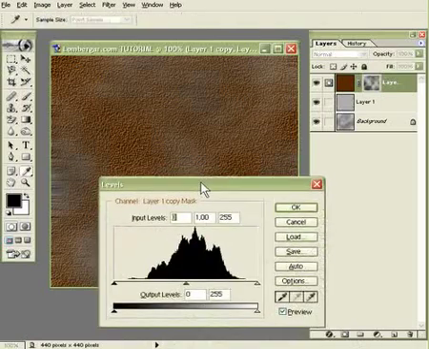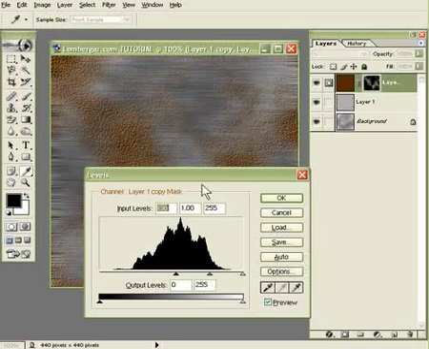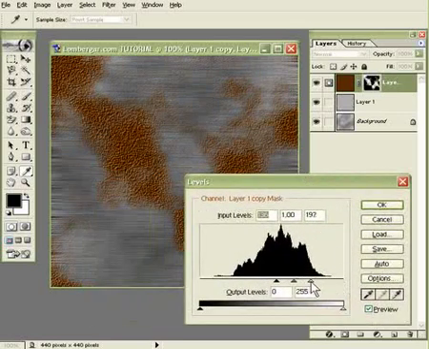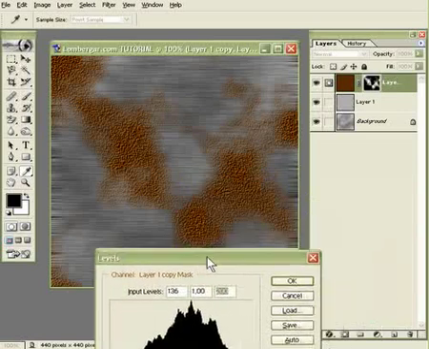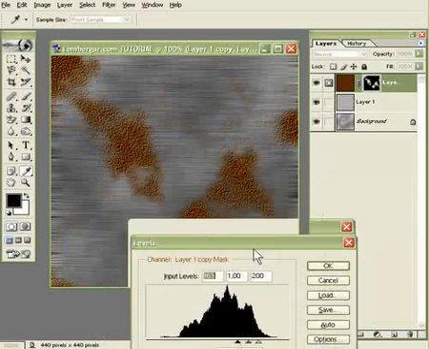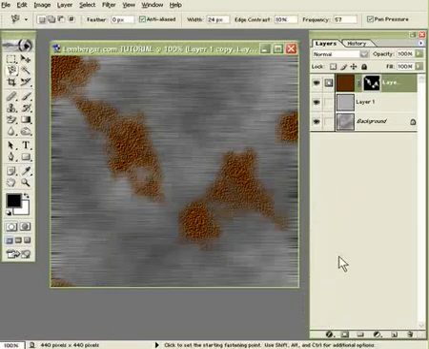Open up the levels dialog box and just drag the levers till you see something that you like. Do I like this? Maybe just up more. That would be nice. Click on OK. And this looks kind of believable, but let's just add an outer glow to it.